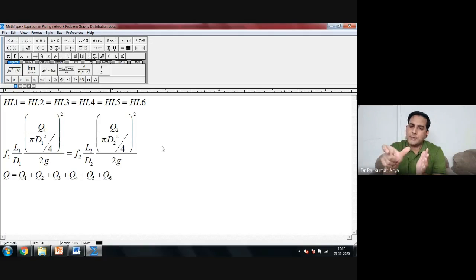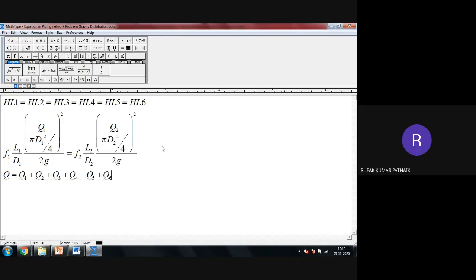Take 2 at a time. Let's say line 1, line 2. From there you are finding the expression of Q2. Line 1, line 3. From there you are finding the expression of Q3. Then Q4, then Q5, then Q6. Right? You can get all of them in terms of Q1. Fine.